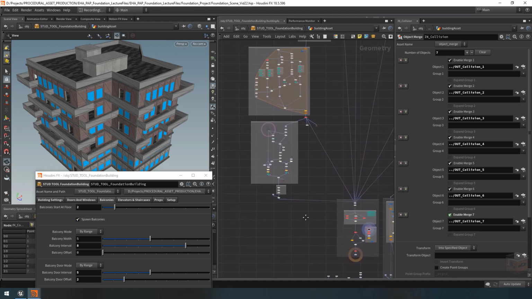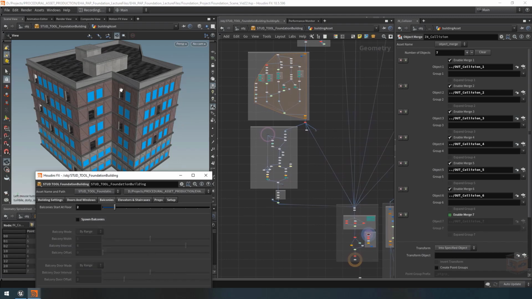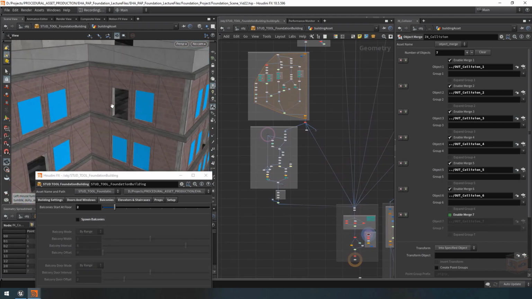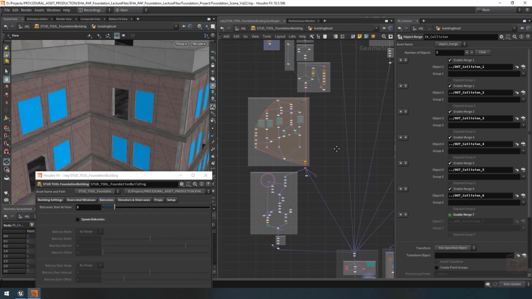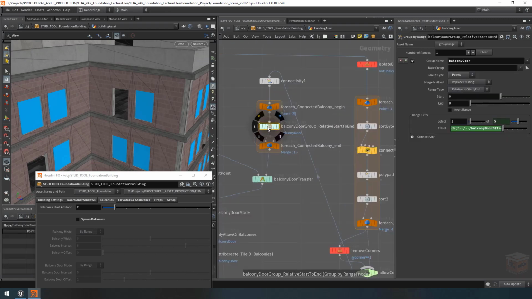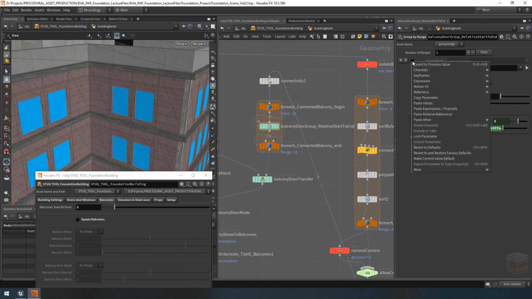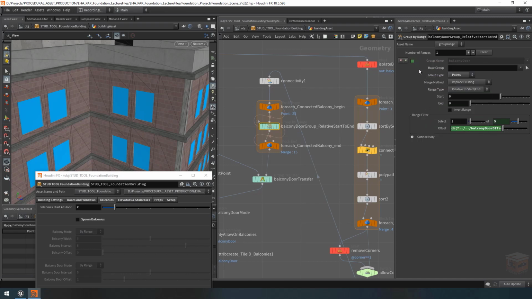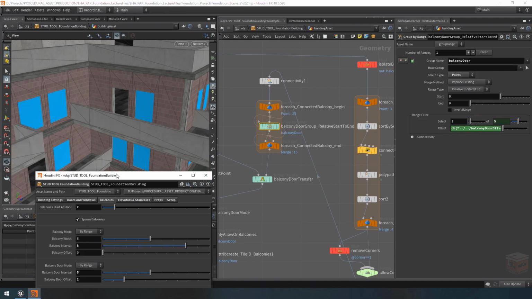And then finally, just in case, as you can see, if we have our balconies removed, we need to remove the doors as well. So up here, under the balcony door group, I'm going to disable this entry if we don't have balconies. So we can just plug that in, just like the other one. And then if we do spawn our balconies, then we'll have our doors. Otherwise, we won't.